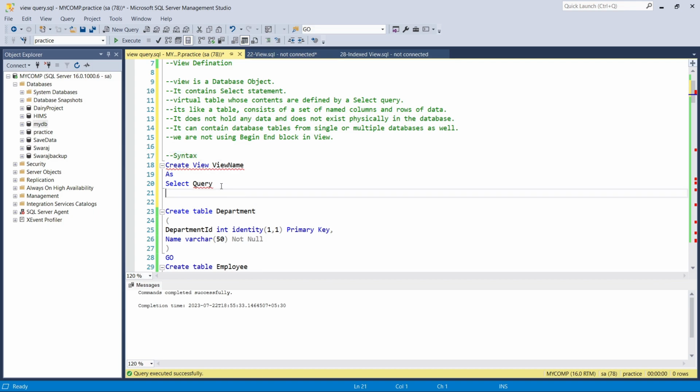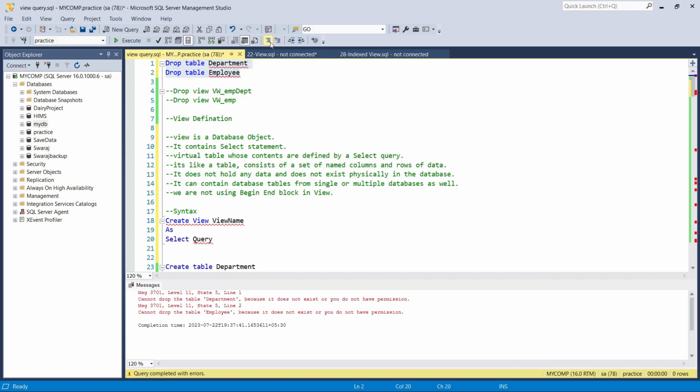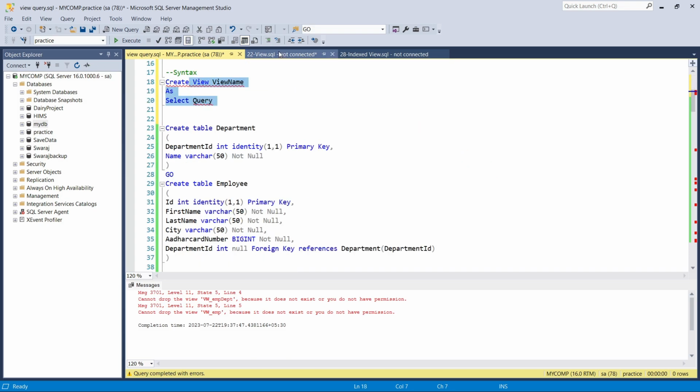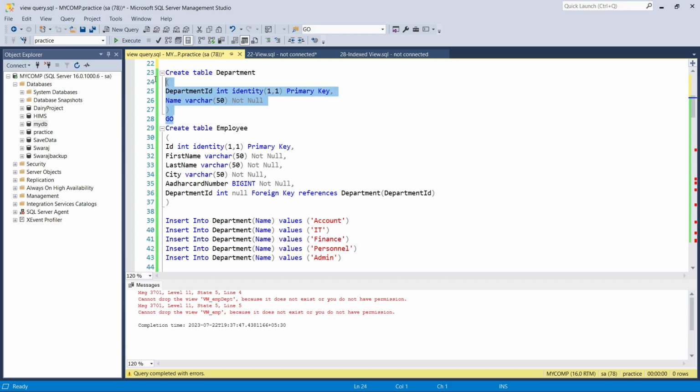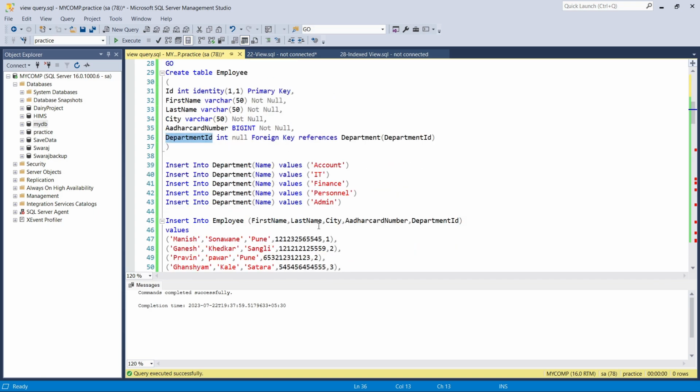First of all, I will create two tables, then I will form one view on it. So let's start. First of all, I check if the two tables are available, then drop them. If there is a view available, because I created it previously, a few minutes back, I dropped it. First of all, department is the table I created, and then employee is the table. In employee there are first name, last name, city, Aadhaar card number, and department ID. From department ID we can easily identify which department that particular employee belongs to, correct?